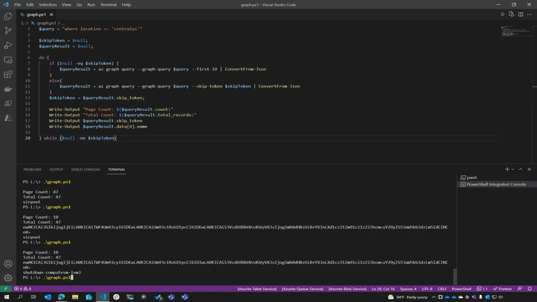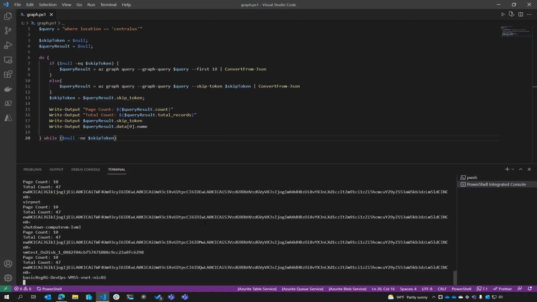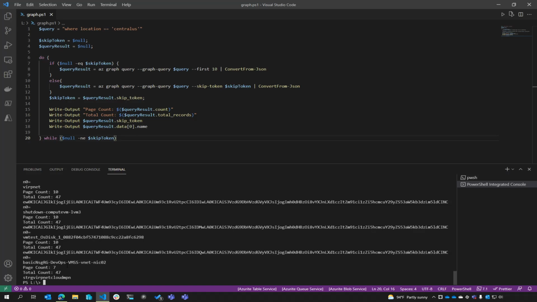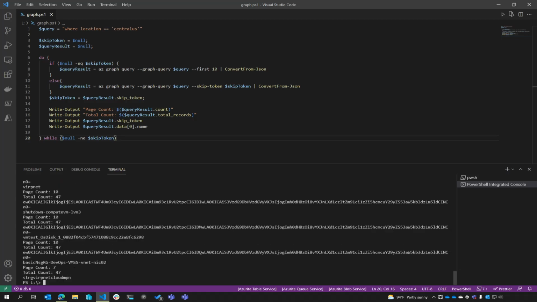Let's give that a go. Okay, so we've iterated through 1, 2, 3, 4, 5 pages, which makes sense. And the last page only has 7 records to give us our total of 47.